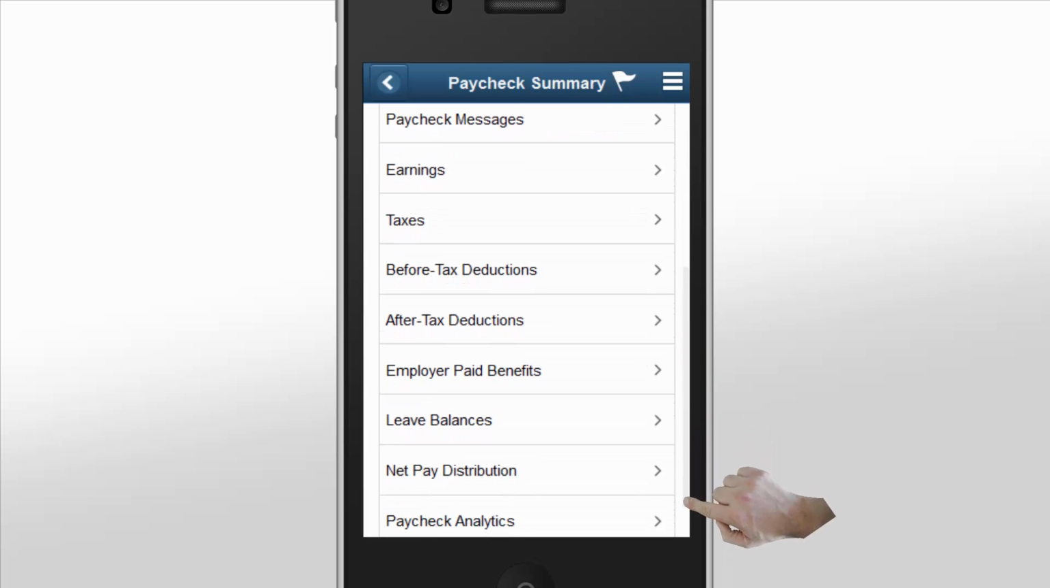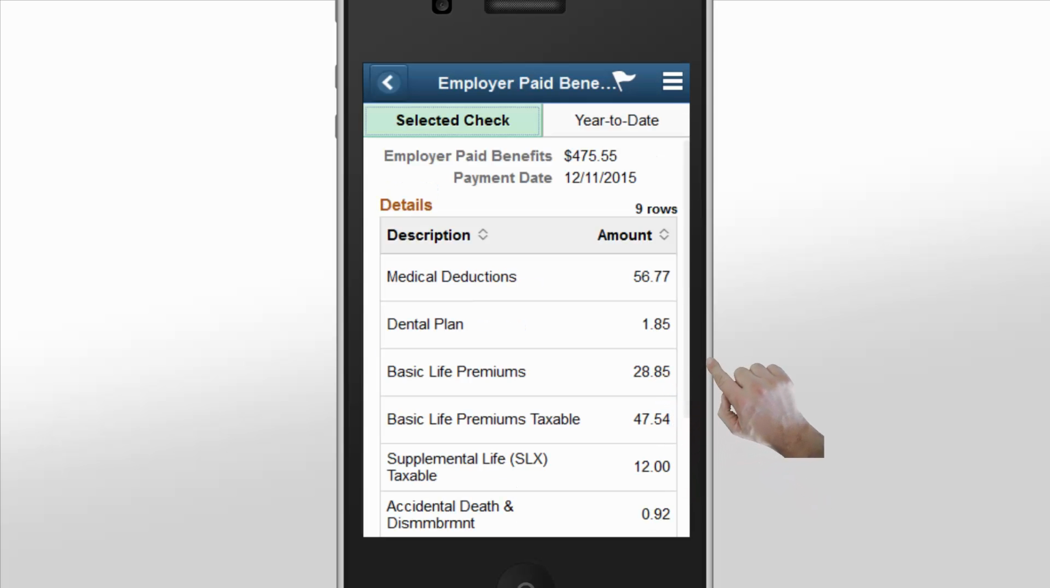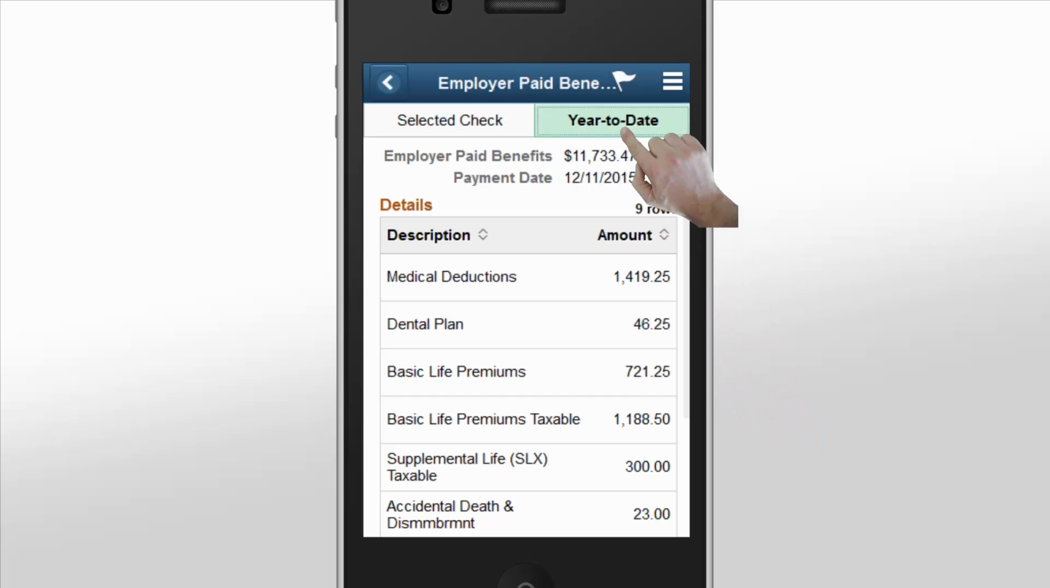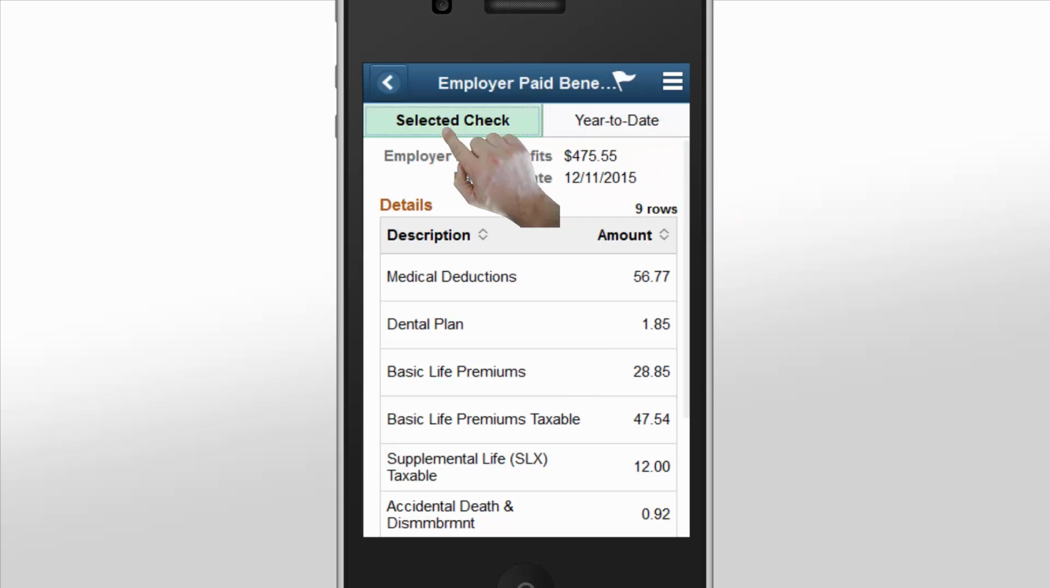Before tax deductions and after tax deductions work in the same way as we just saw. The employer paid benefits options are visible only if your payroll administrator sets this up in the Paycheck Options table. Let's look at the employer paid benefits. You can see the current details and the year-to-date details for your employer-paid benefits. The word taxable at the end of a description shows that the employer-paid benefit is taxable.